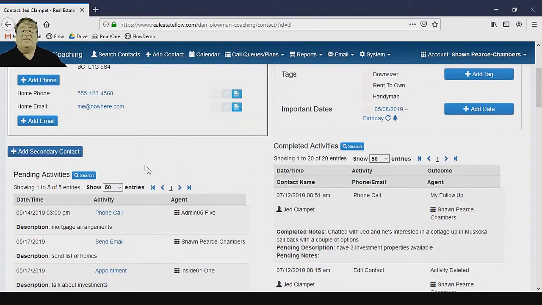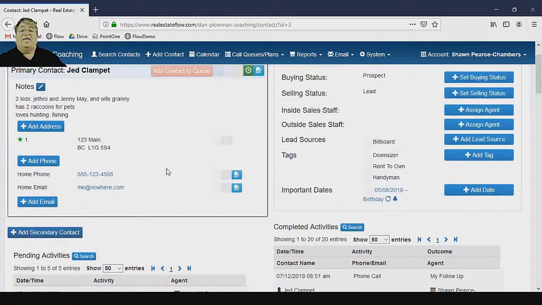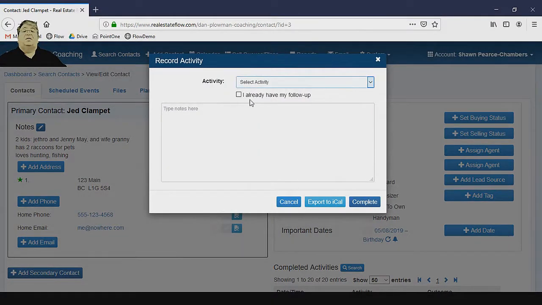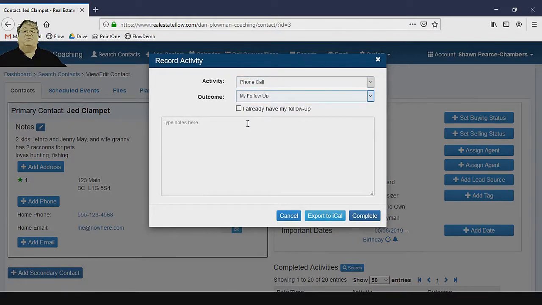So in a nutshell, that's the essentials of the calendar. I can add an event or schedule an event, or in this case, I may have done something today. It's not going to appear on my calendar, but if I need to record an activity, I can just click on here. Phone call, follow-up, Jed called, changed mind about the where, wants Gravenhurst. All right, so he just called in and he said, oh, I was talking Muskoka, but now I want Gravenhurst.